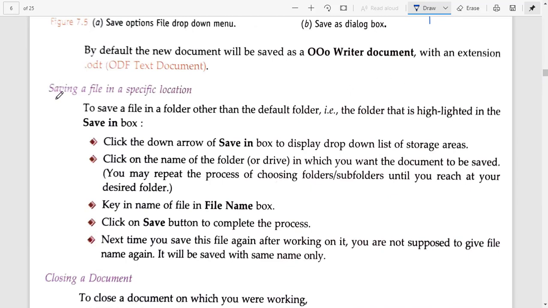Now let's talk about saving your file in a specific location. Suppose you want to save your file in a particular folder. Suppose in your desktop you have created a folder with your name and you want to save your file in that folder.